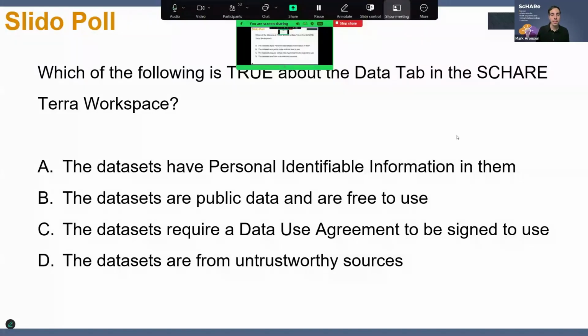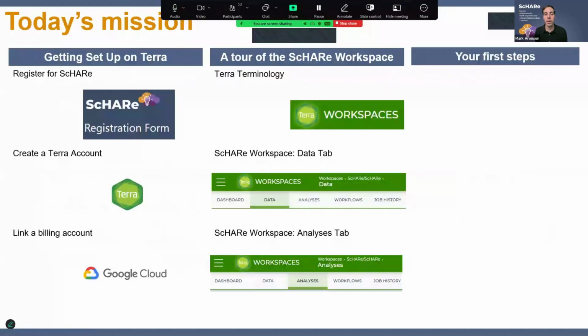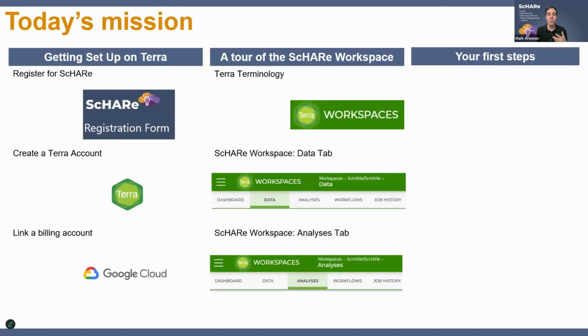Okay. So the last part that I want to walk you through, now that we have walked through the registration, getting your account set up, walked through all of the resources on the ScHARe workspace, I want to actually break down what you could do in some of your first steps working on Terra. And so first, I want to talk about creating a workspace. I then want to talk about how to pull in some data. For this example, we're going to use the Census American Community Survey. And then lastly, I'm going to just show you a very, very simple visualization of some of this data.